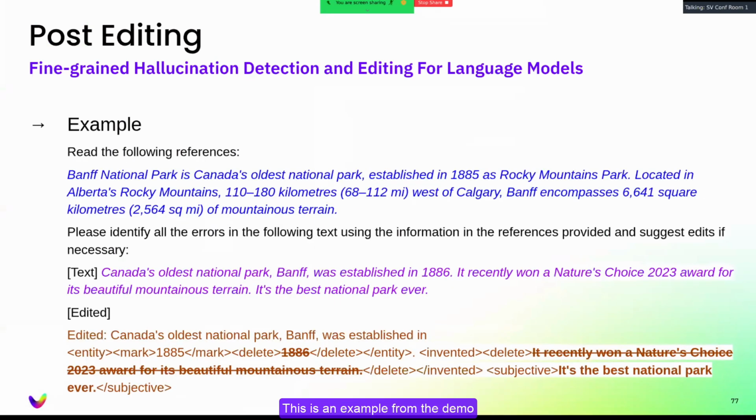This is an example from the demo of the FAVA model they prepared on the Hugging Face page. Unfortunately, their demo is a bit down, so I cannot perform the demo live for you, so I copied the text from their web page. You can see that the text in blue here is the reference used to generate the summary, and the purple part is the hallucinated summary. And the last thing, the dark red text, is the text edited by the FAVA model.